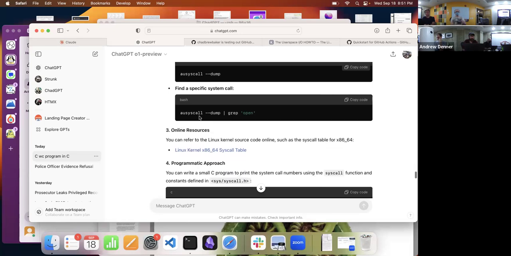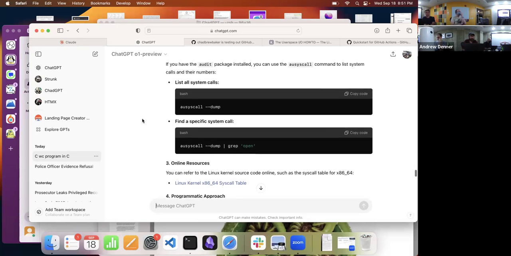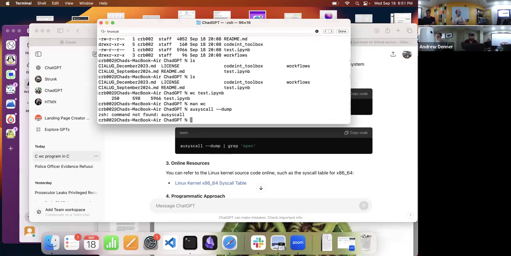I don't even know what ausyscall is. List all system calls? Is that a thing? In BSD also? It says if you have audit installed. Do you have ausyscall, at least on my throwaway box? What? My throwaway VM, I do. Not installed by default on the higher-level version.